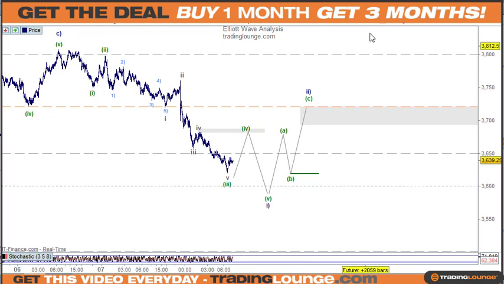So yeah, the next thing here is that when we get to this point here, there will be another 5 waves down. I don't know where it will exactly come to, but that will also leave you with an ABC pattern here as well.